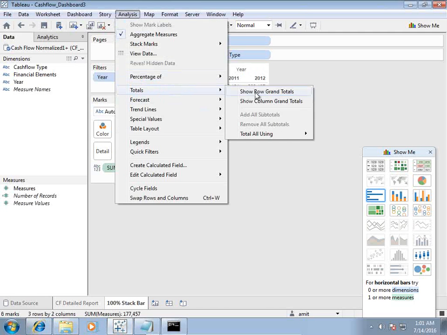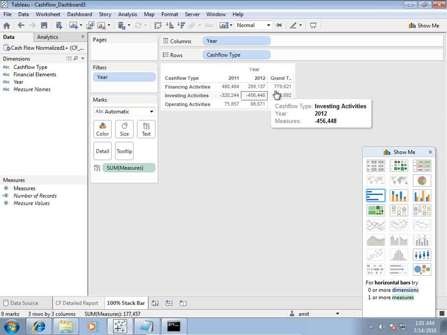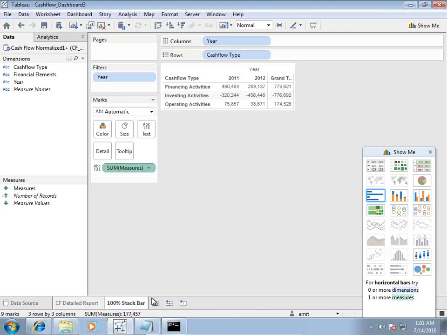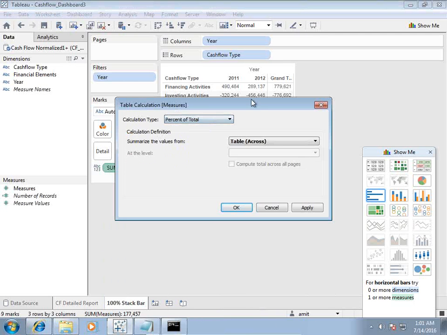So I add grand total for rows and columns. Grand total for rows. In order to create a stacked bar chart, I need to convert this number to a percentage. So I use percentage of total. Click on this and convert it to percentage of total. Add table calculation, percentage of total. So now it will say 2011 total financial activities and 2012 total financial activities. Okay.